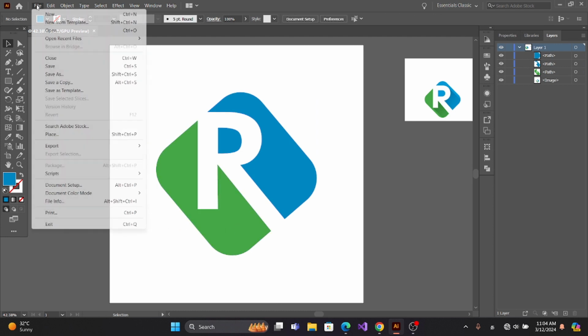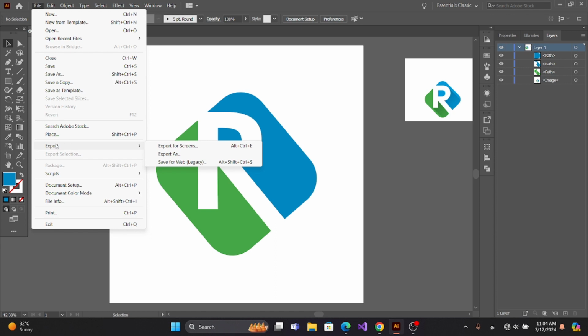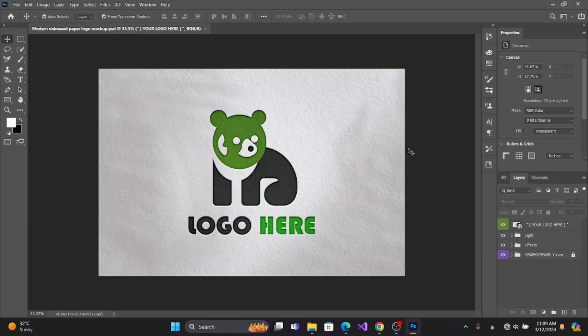You can save, go to file, export for screen. Now open the Photoshop mockup. You can download this mockup using freewig.com.